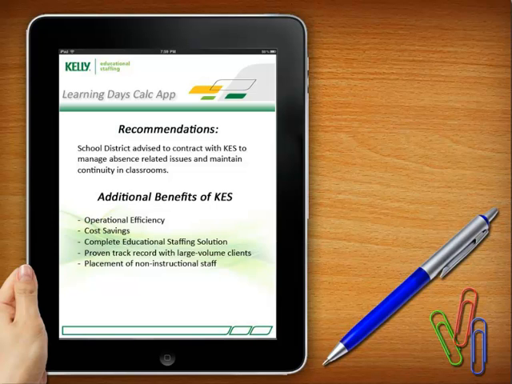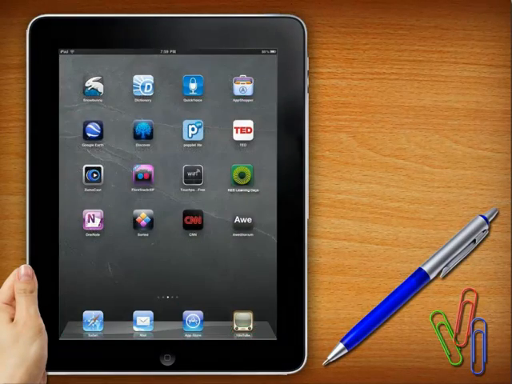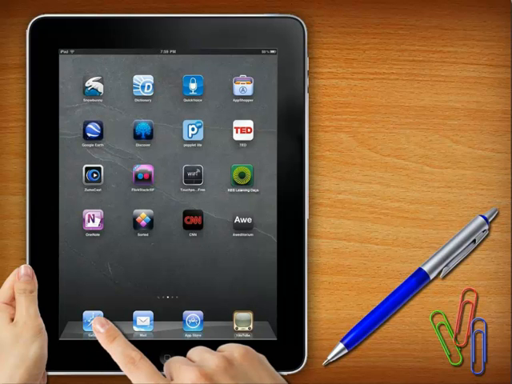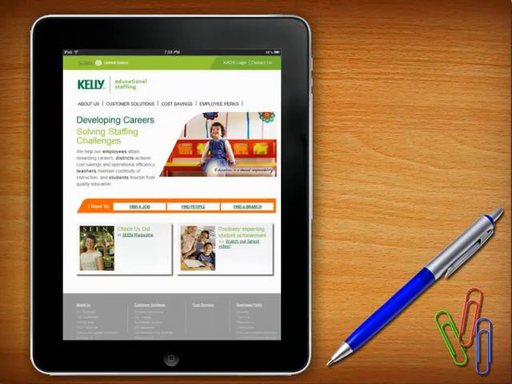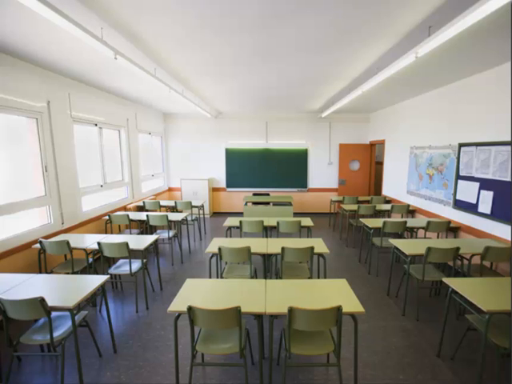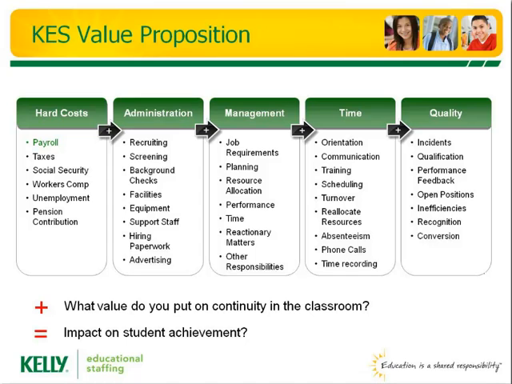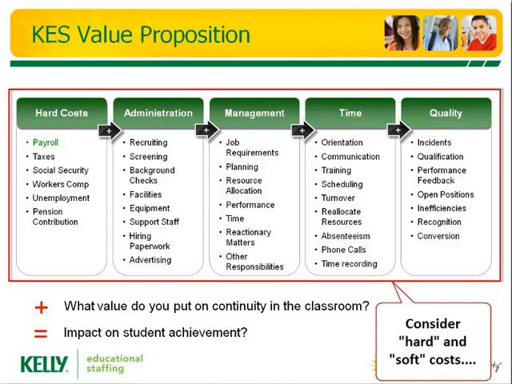When you consider all the staffing expertise spread throughout all the KES branches and all of our customers, you get a pretty good feel for exactly how we impact student achievement. For example, consider what KES does for a school district customer to help them staff those empty classrooms on all those learning days, including managing the costs. These include hard costs like payroll, taxes, Social Security, unemployment, workers' comp, etc. Not to mention the hidden administration costs and hours of time spent recruiting, screening, hiring, training, advertising, and all the paperwork that goes along with these things.